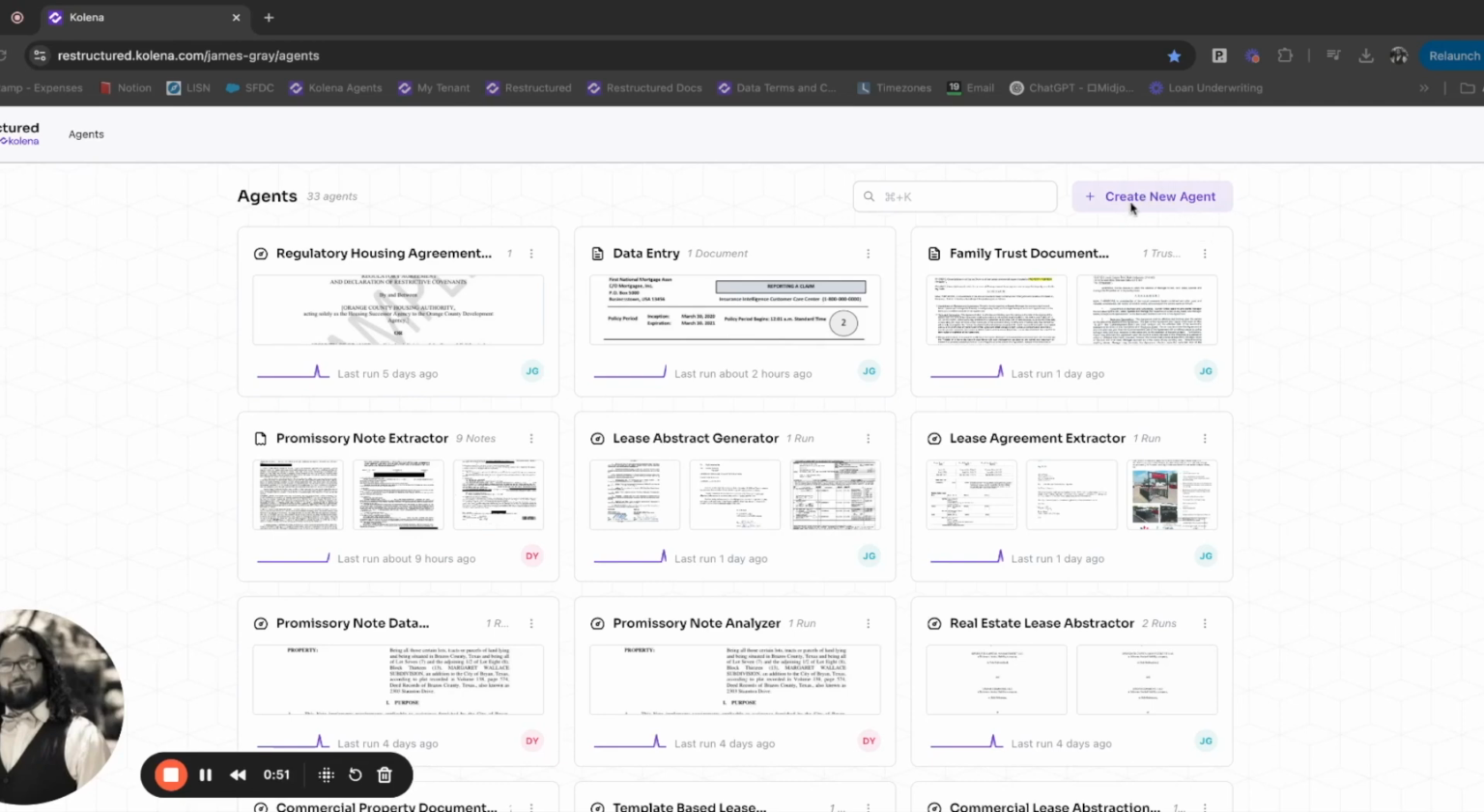So I'm going to go ahead and orient you folks to this screen. These are different agents that I have designed. You can think of each one of these agents as a full workflow from start to finish, where you can drop more documentation in as you go.